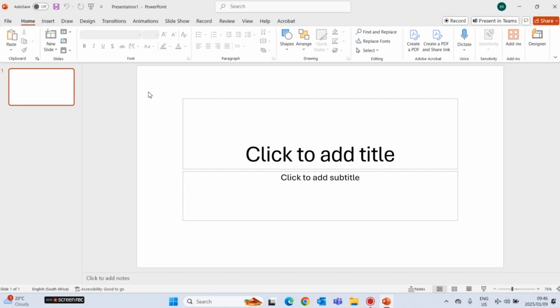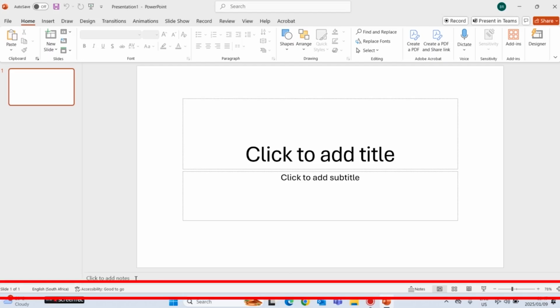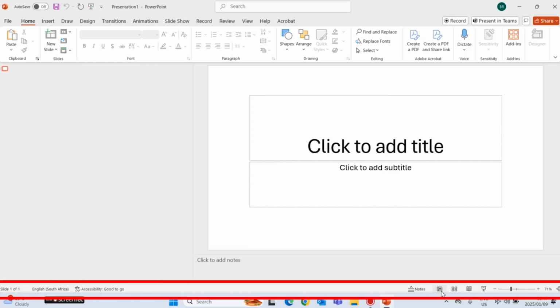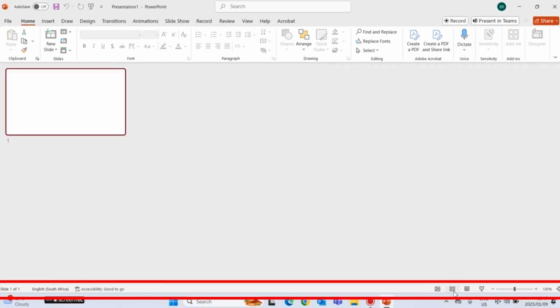The Notes pane, located at the bottom. You can add notes for each slide that are not visible during the presentation. The Status bar, at the bottom of the window, shows information like slide number and theme name. It also allows you to switch views: normal, slide sorter, reading view.